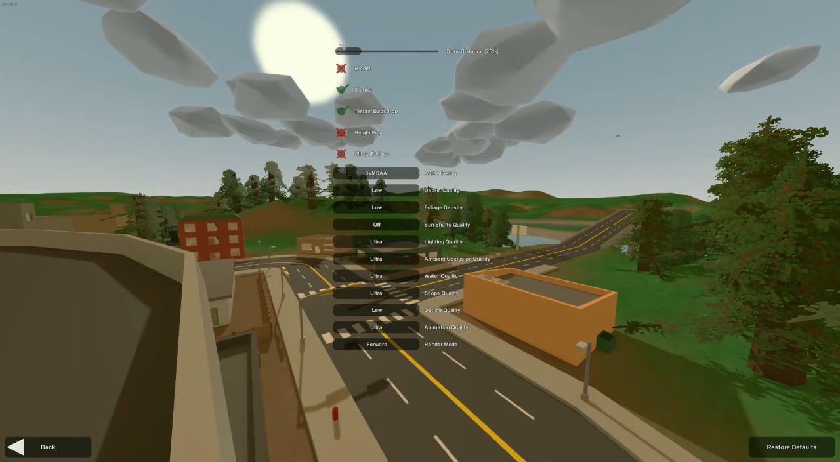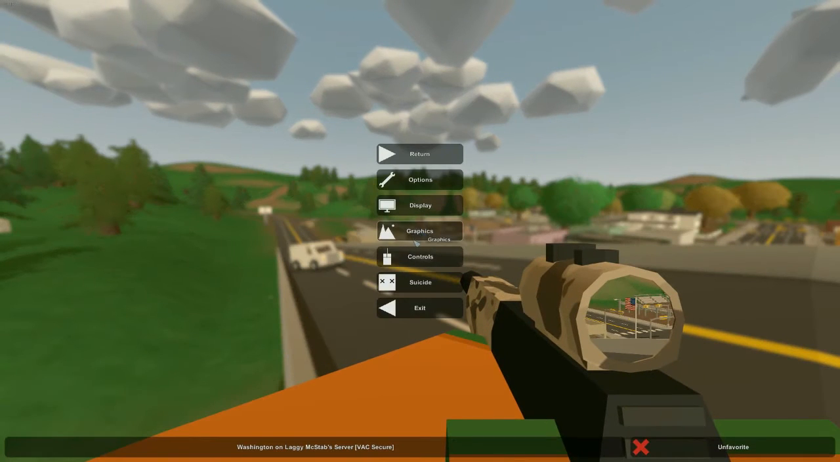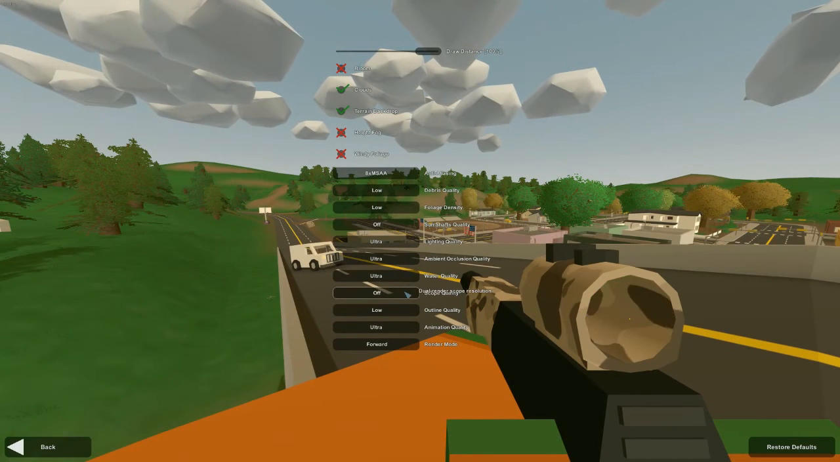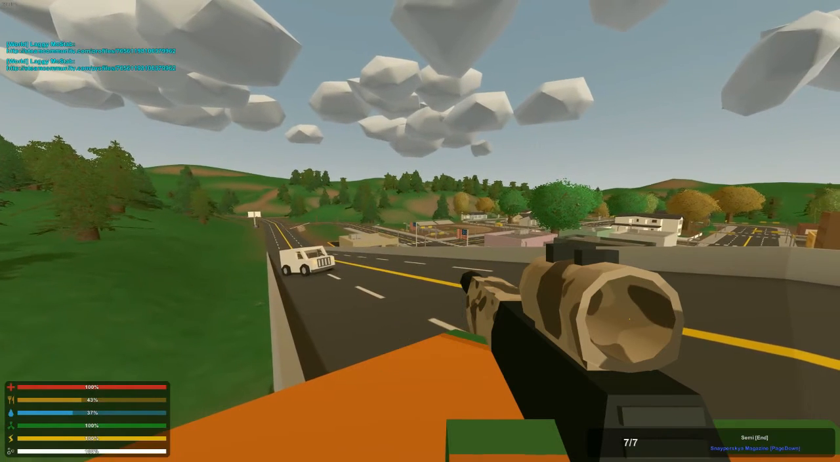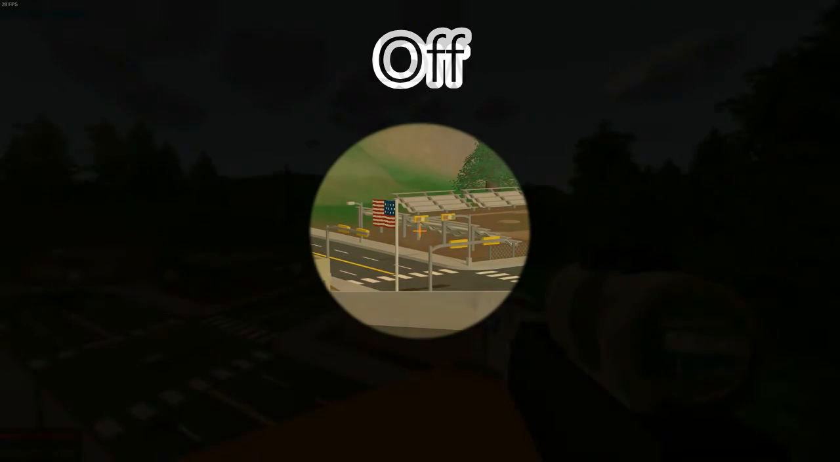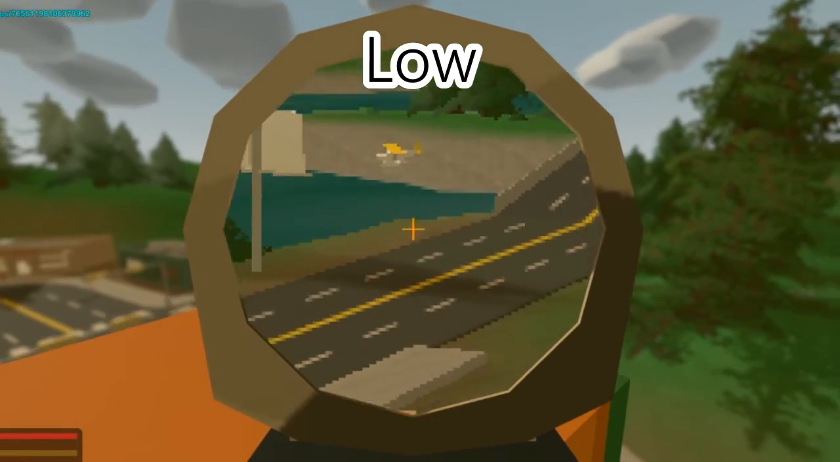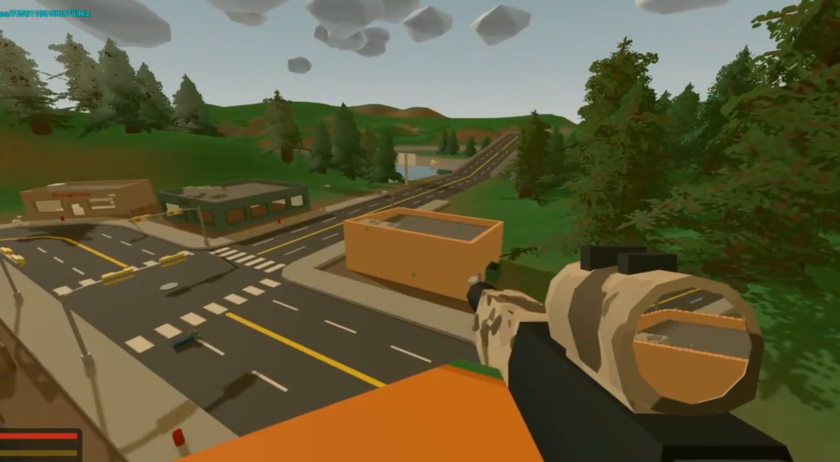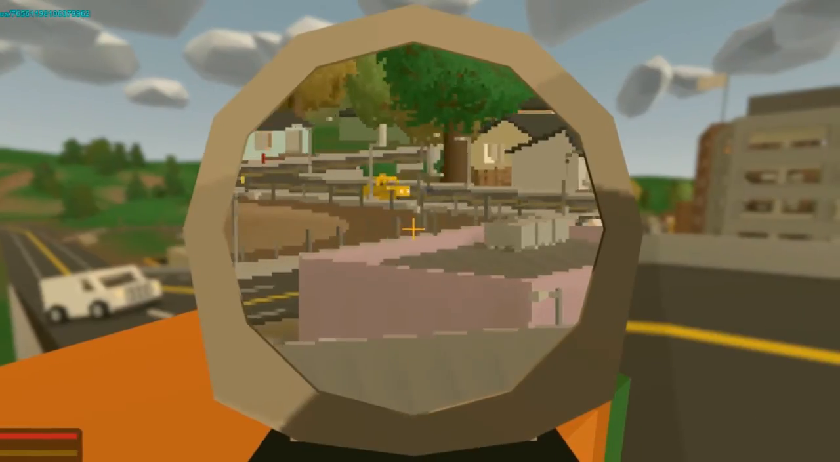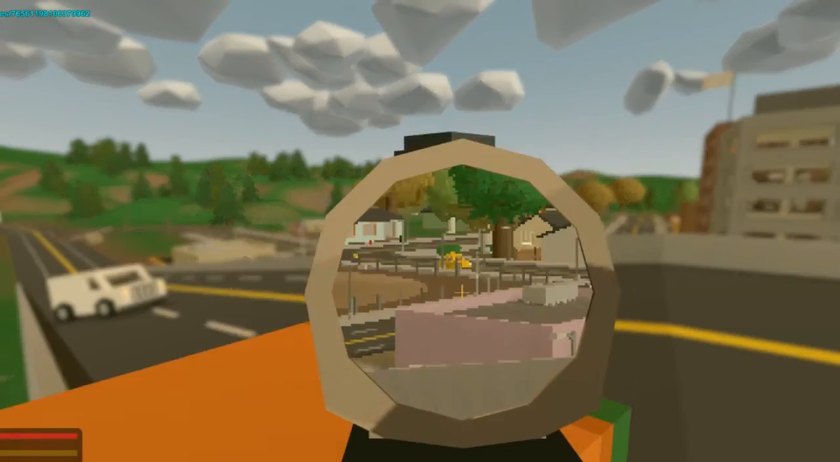Scope quality increases the quality of the graphics while you're scoped in on a weapon. Turning it off makes a big black background around the screen and just zooms in. I prefer not to have it on this because then you can't see anything around the scope. Turning it on low makes these nasty jagged edges all over the scope, which even kind of looks cool in this situation. I suggest leaving it on ultra, especially since you're going to be shooting at people anyway, so you might as well see them.